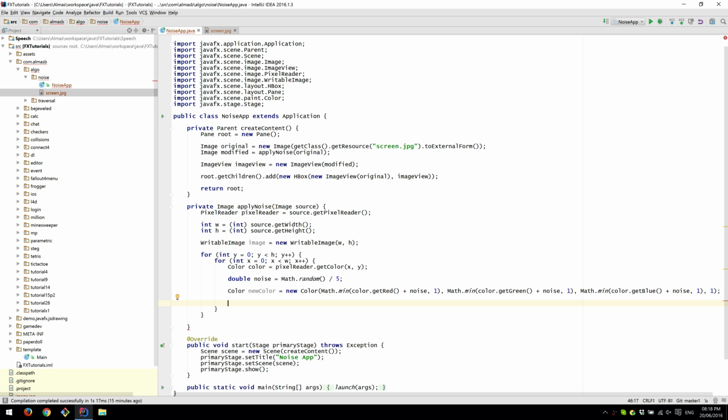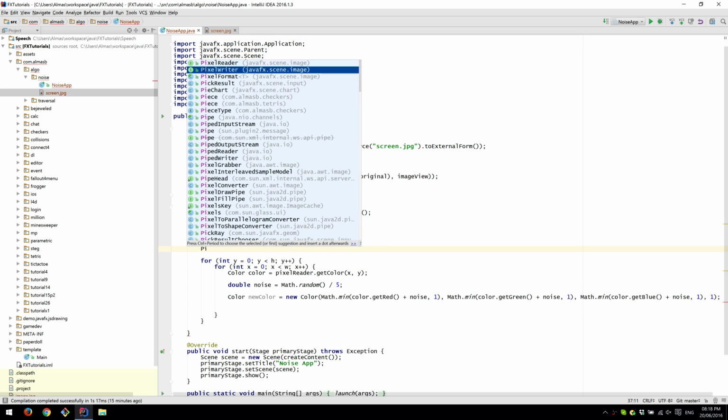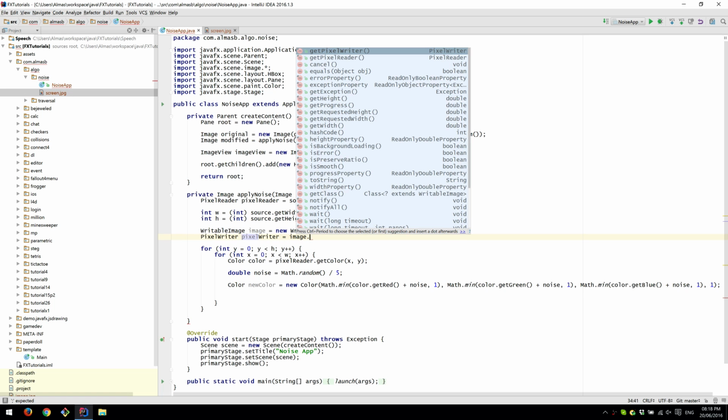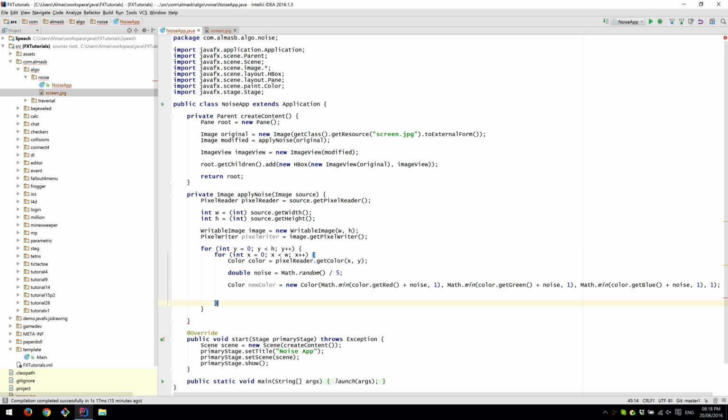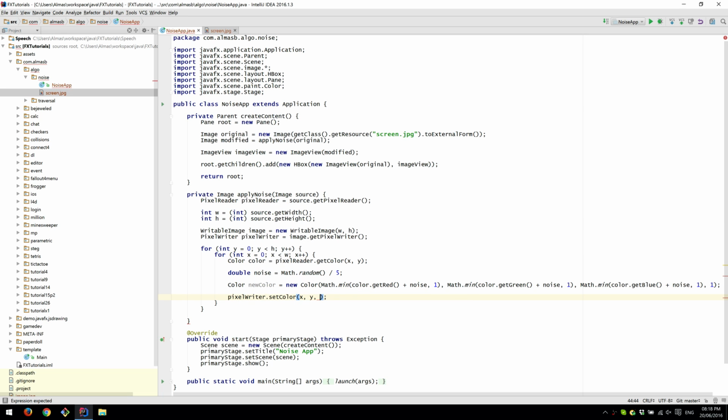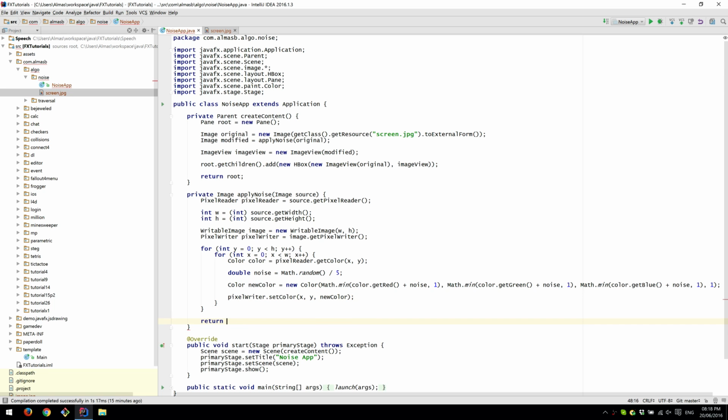Do we have our pixel writer? Pixel writer, image pixel writer. So we've constructed a new image, and then we've obtained a reference to its pixel writer, which allows us to write pixels directly to the image. And then we simply set the color. So we do the reverse operation, essentially. And that should be it. We now return our modified image.